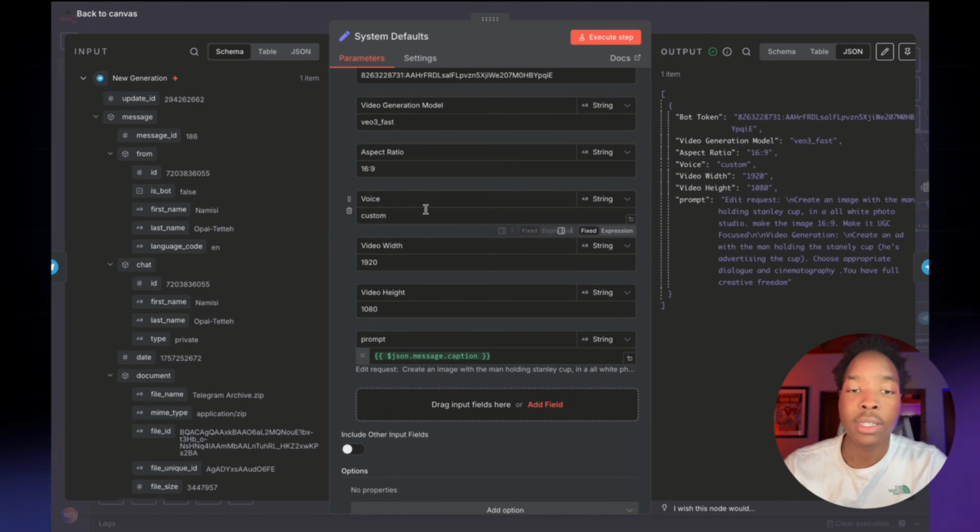And then you've also got the voice, so you can either use the default voice, so the voice that VO3 selects for you, or you can use a custom voice. So if you don't want to go ahead and clone your voice, the system will still work. You just need to change this setting to default, and the workflow will be able to use the voice which is created with the VO3 video.